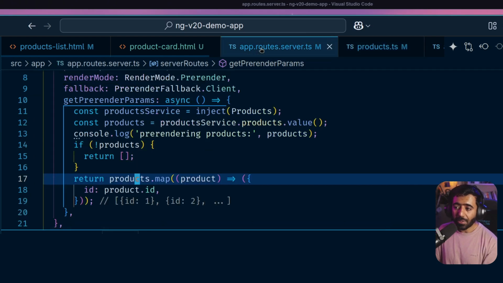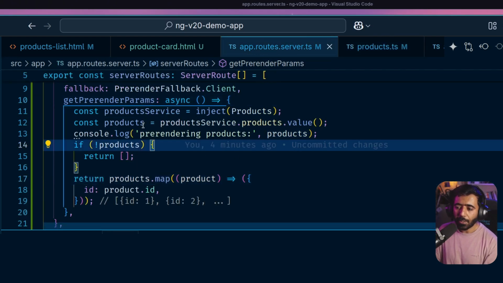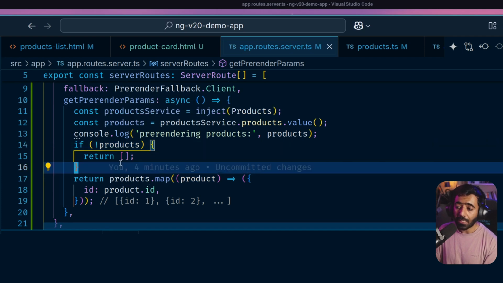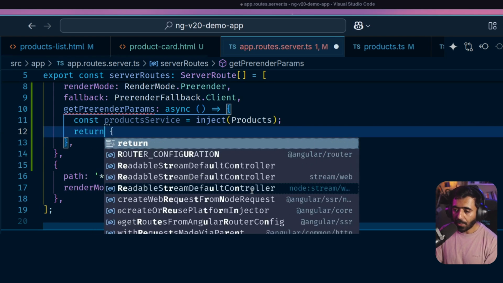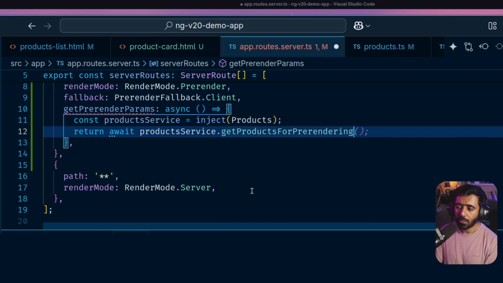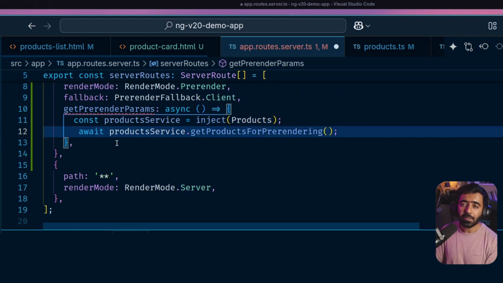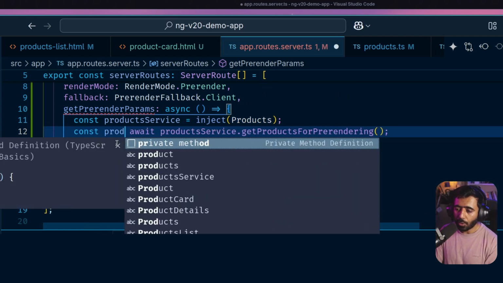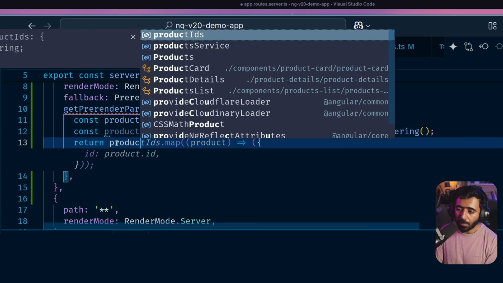Then I can go to my route server where I was using the getPrerenderParameters. And instead of using this, I could just say I'm going to use the product ID. So instead of having all of this, I could just go ahead and say return await productsService.getProductsForPrerendering, and that's pretty much it. This would automatically give me back the IDs and I can use that. And just to break this down into multiple steps, I can say const productIds equals, so we can also have the console log as well, and then we just return productIds.